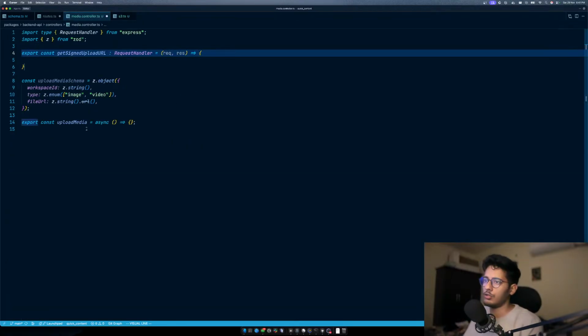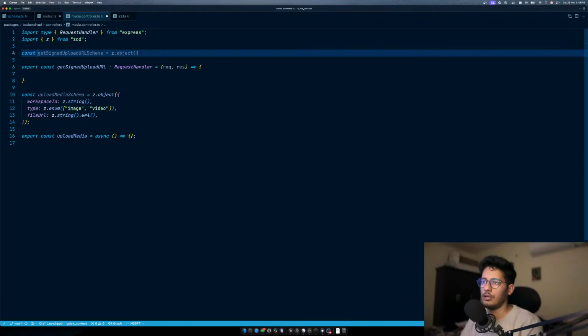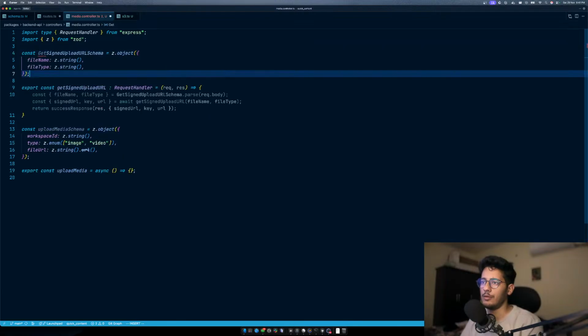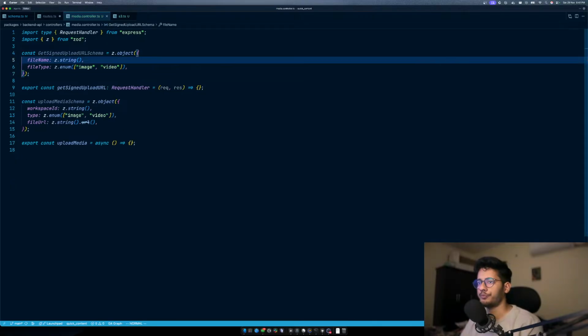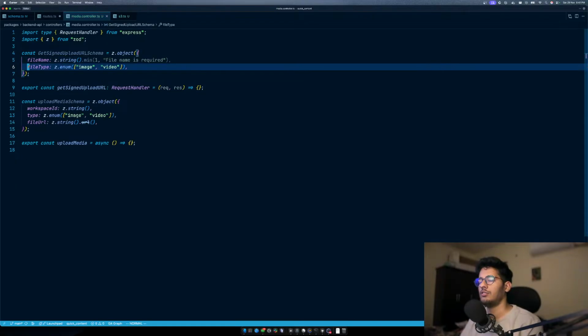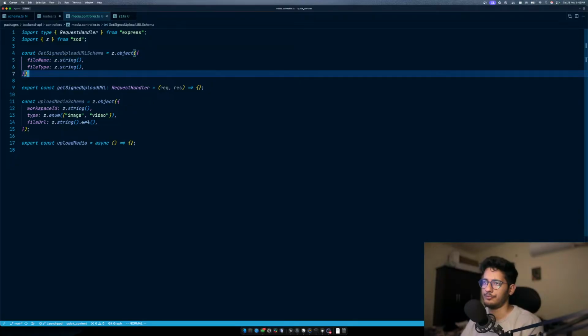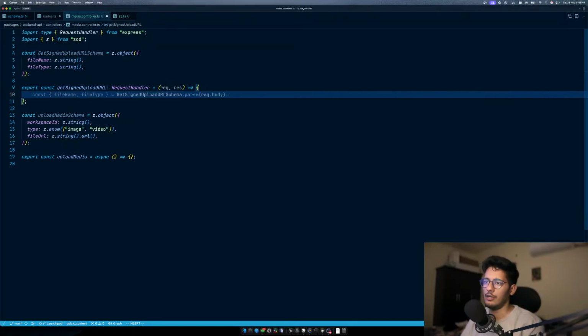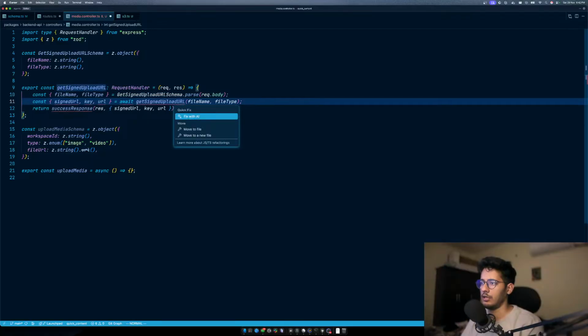Okay, so now what we need to do is over here we need to have a get signed URL schema, and this will be file name, file type. File type could be image and video. This is stupid. Should we have this? No, we should not have this. File type should be a string in this case. And yeah, do that, and import that.